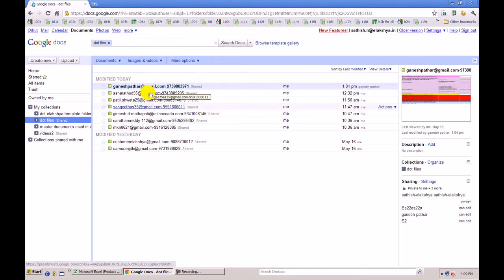Point number 2. It is very easy to identify your .eleksha file both internally as well as at your end. The name of the .eleksha file is always your email ID followed by a mobile number. So every .eleksha file is unique to everybody, and the name of the file is very simple, your email ID followed by mobile number.